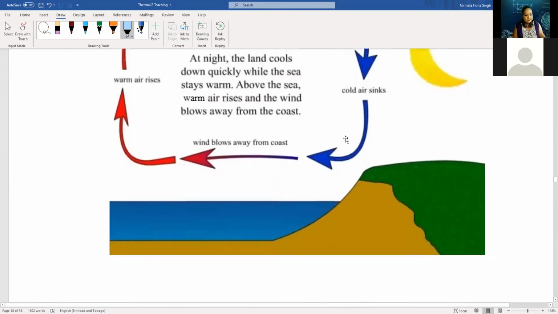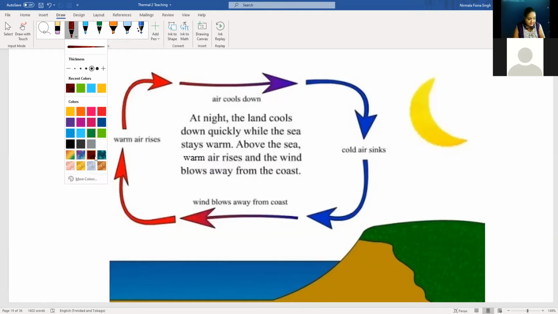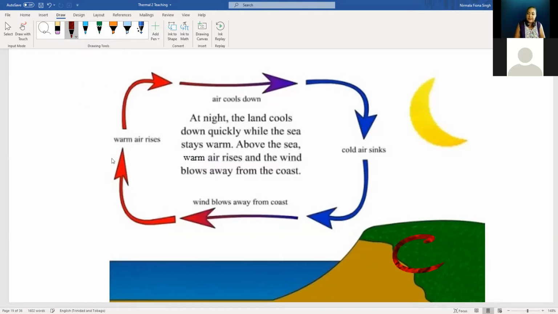Next one, land breezes. Land breezes are the opposite because in the nighttime, since our land cools down faster, our land is now going to be classified as cold. And our sea, because it has been warmed up during the day, takes a longer time to cool down. So technically, land is now going to be colder than the sea. So we are going to have the warm air above the sea and the cold air above the land.